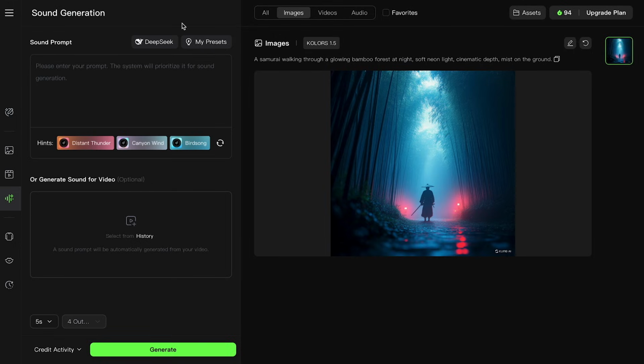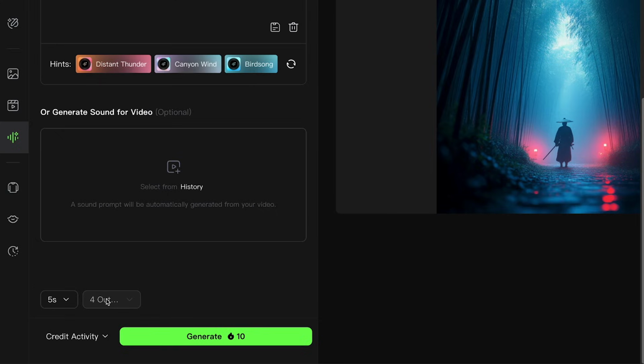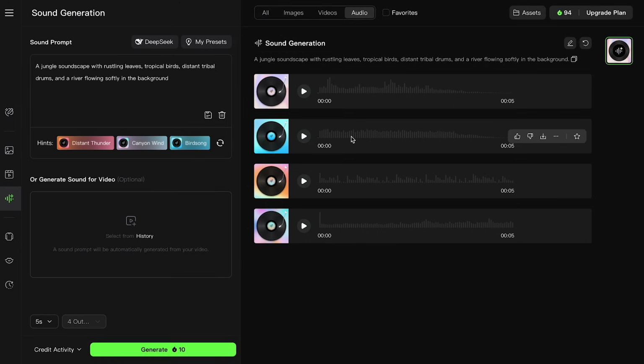Kling also lets you generate custom sounds from text, which is super useful for background ambience in videos, games, or meditation content. Here's what I asked for. A jungle soundscape with rustling leaves, tropical birds, distant tribal drums, and a river flowing softly in the background. Currently in this version, it generates 4 outputs. Click Generate and wait a few seconds. After the generation is completed, press play to preview.